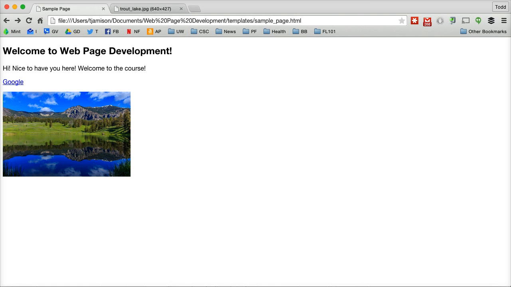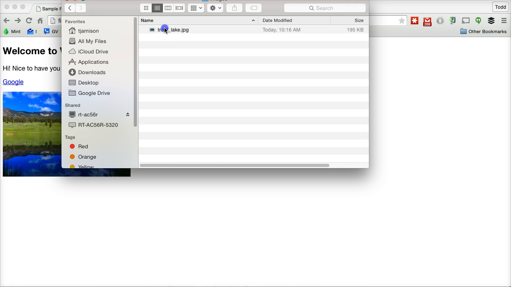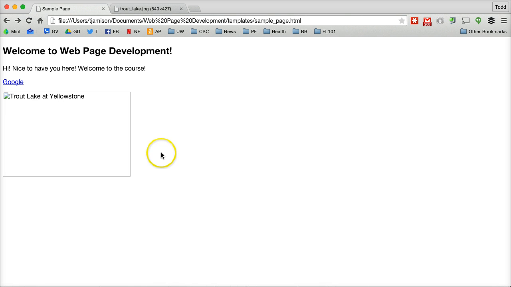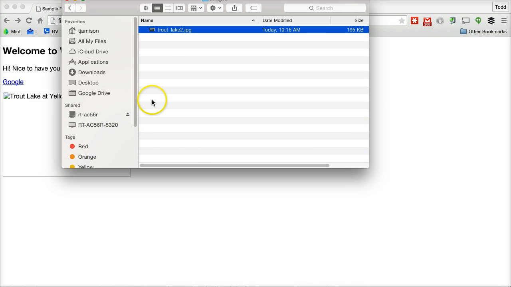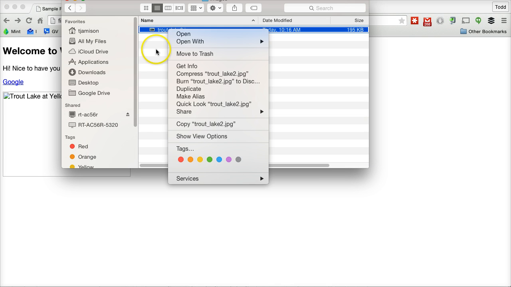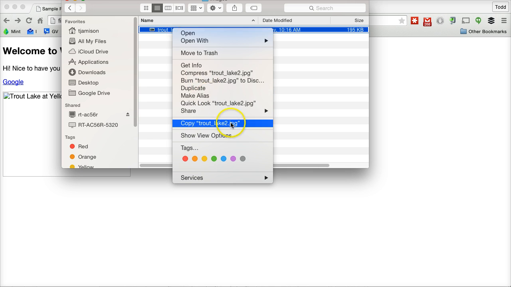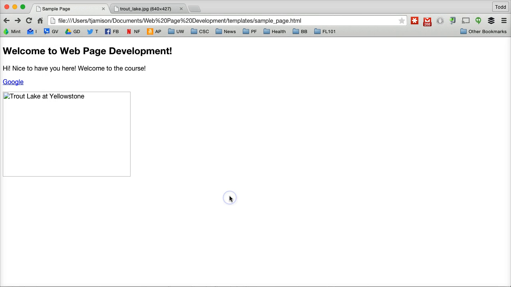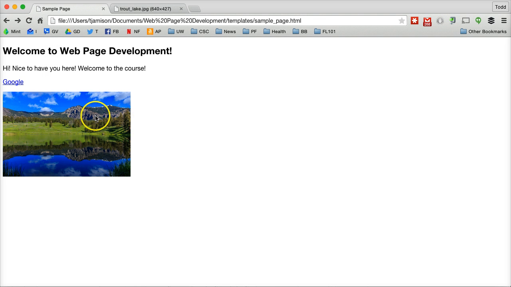Let's remove this image real quick. So what I'm gonna do is I'm gonna rename this image and call it something like Trout Lake 2. Okay. Refresh my web page. And you should see that my alternative text shows up where it says Trout Lake at Yellowstone. Some browsers will, if you hover over that image, tell you the alternative text, and some won't. Evidently, looks like Chrome doesn't do that. I haven't tested that in the latest versions because, frankly, it's really not all that important unless the image is gone or if you have a disability.